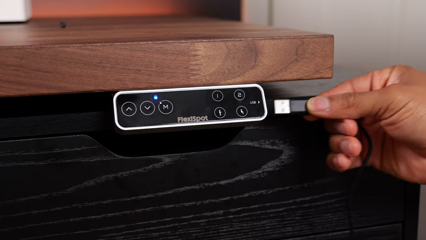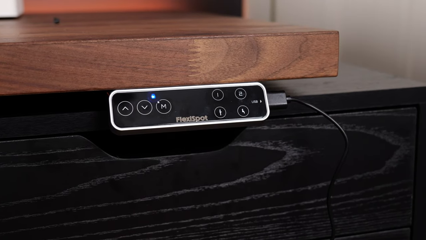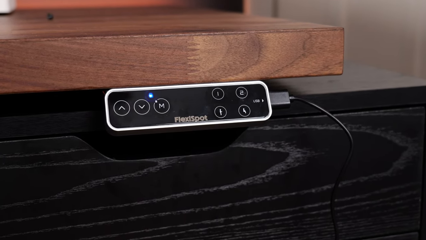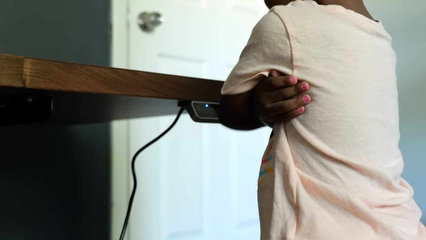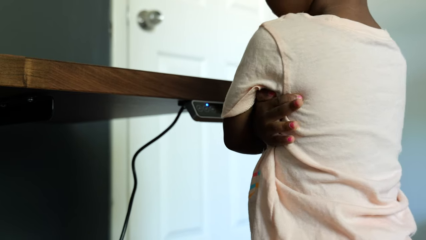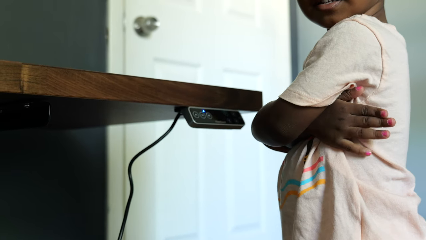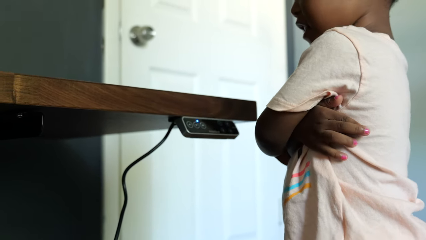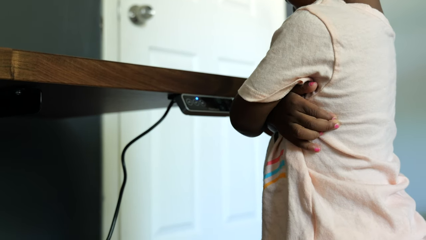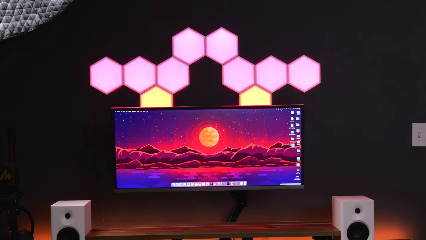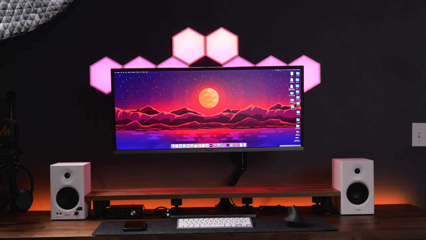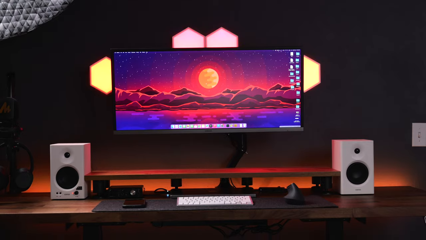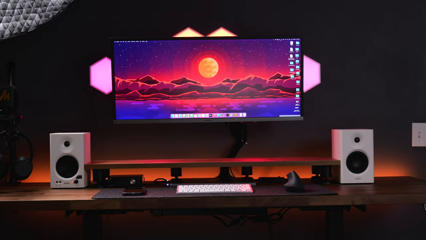There's also a USB port located on the controller, which I love because it comes in handy as an additional power source. And then maybe my favorite feature of all is the child lock. I've got a 2-year-old daughter that loves getting into things, so needless to say, the child lock is getting plenty of use. And then to top things off, Flexispot stands behind their products with a 15-year warranty, and they've got options to fit just about any setup and any budget.